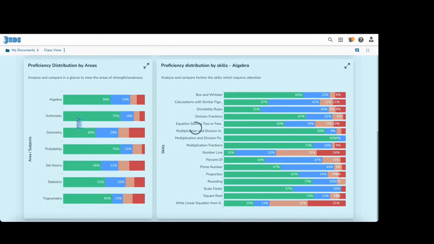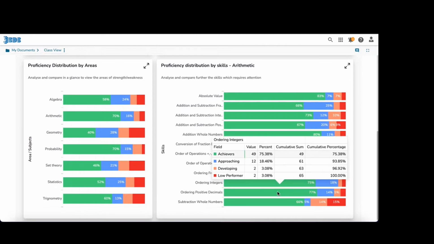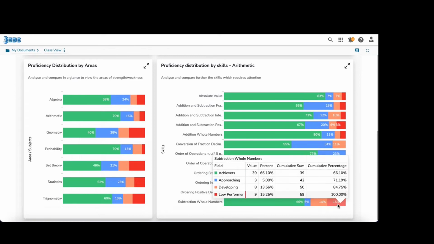So you can click on a particular proficiency area, and then you can even analyze which are the contributors. Like if you see in this case, subtraction of whole numbers is where the percentage of lower performers is very high. So this is the area where I think you can take some decisions to improve that.